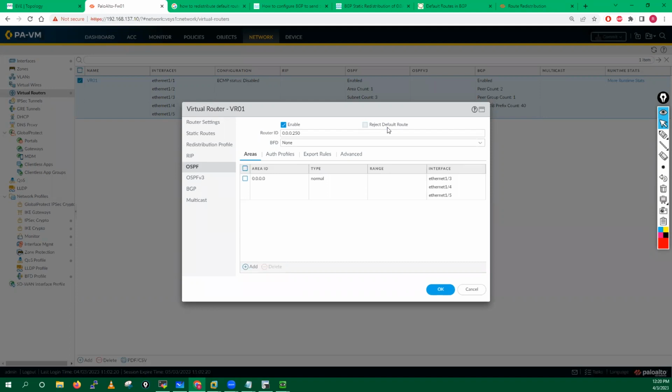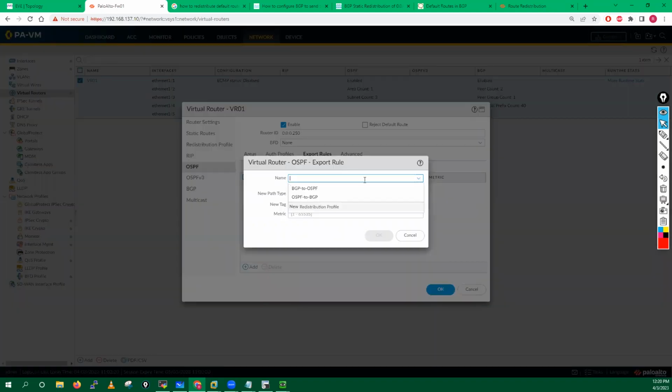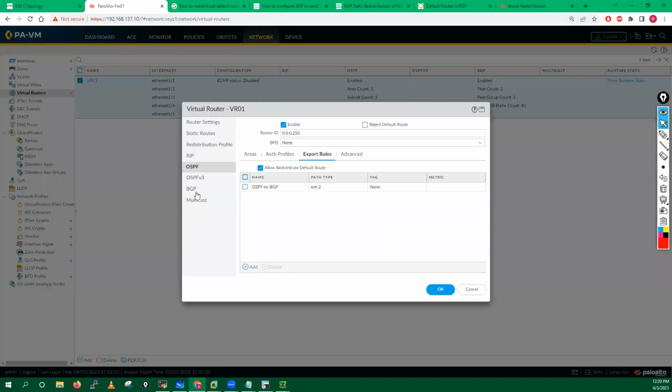Deselect this option, reject default route. Export route. Allow redistribution of default route. Type here. Right now I'm inside OSPF, right? So what is the source? OSPF to BGP. So I will select here OSPF to BGP. Click on OK. Go into BGP.